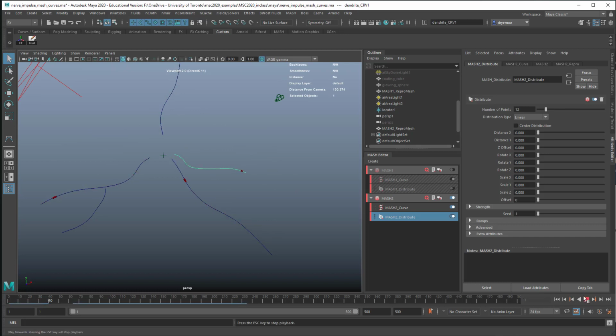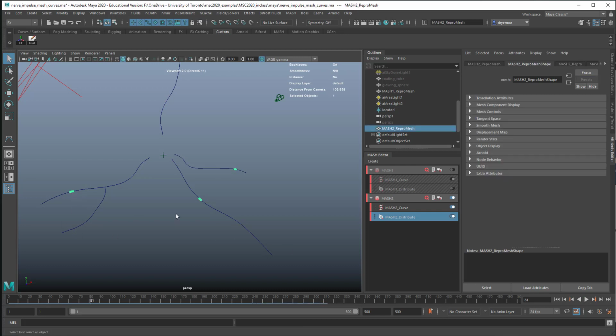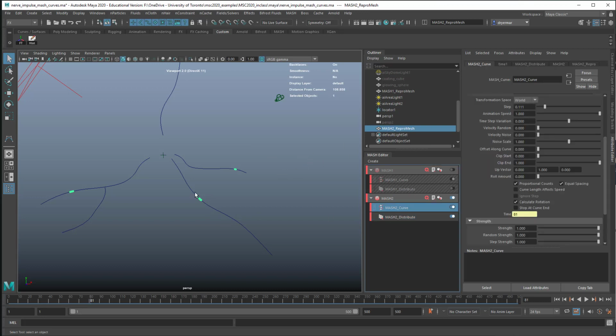In the previous tutorial that I mentioned, at this stage, the recommendation was to select these objects and bake out their animation, but you can actually just leave them as a repro mesh here, because the repro mesh is actually an object that is separate from the mesh network but connected to it. So by not baking it out, we can still modify the mesh network and see changes to the procedural animation.